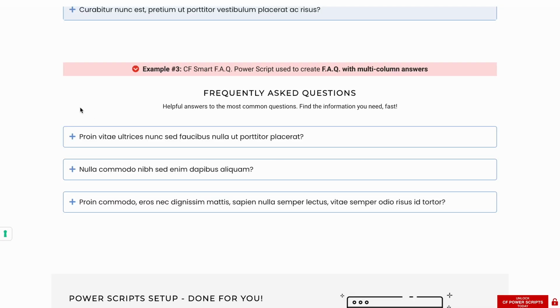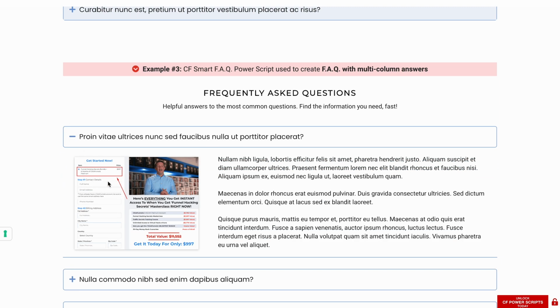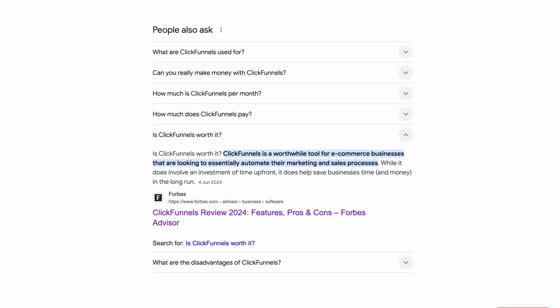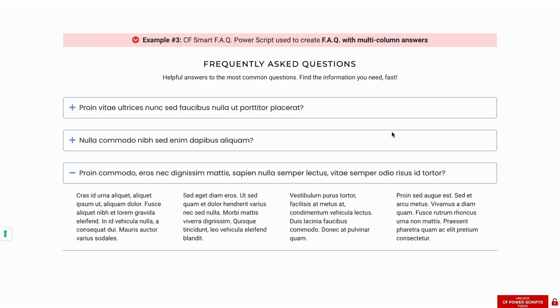That's an example of FAQ with multi-column answers, and when we expand the answer, we see two columns with the image and the text. In addition to that, the CF Smart F.A.Q PowerScript, where possible, will automatically add the schema.org markup for FAQ, potentially increasing the chance of them showing in the People Also Ask section on Google search results. While there is no guarantee that Google will pick up your FAQ and show it in the search result, with this markup, the chance that it happens is higher. You don't need to do anything to enable this behavior. The CF Smart F.A.Q PowerScript does it automatically.